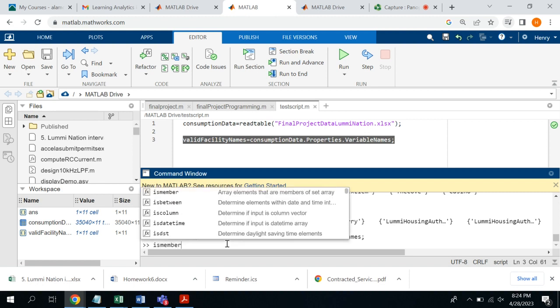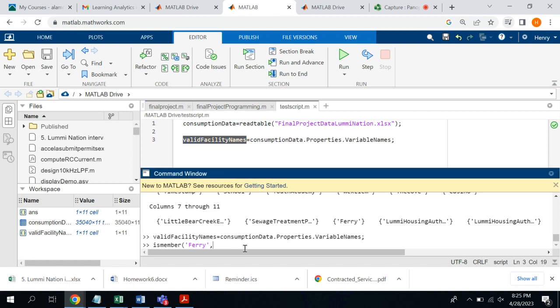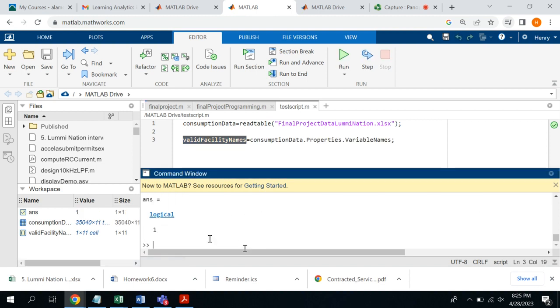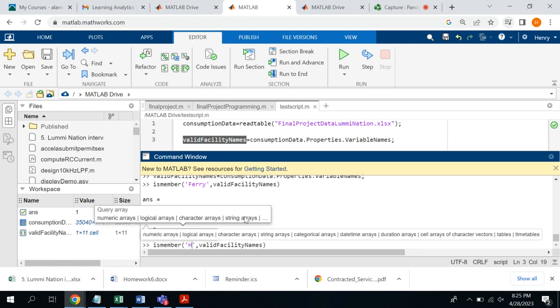So just check this out. If you think about Ferry as a valid facility, if I ask MATLAB, is Ferry a member of the valid facility names that I defined above, notice that I get a logical 1. So that's something that I could use in a while loop in order to ensure that the user has entered a valid facility name that's actually included in this file, versus if I checked if Henry was a valid facility name, it would not be.